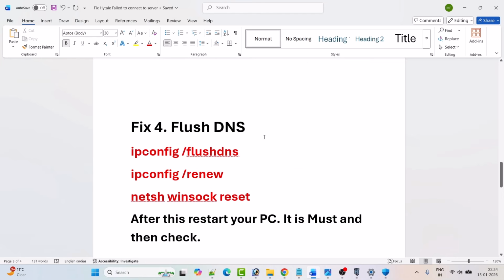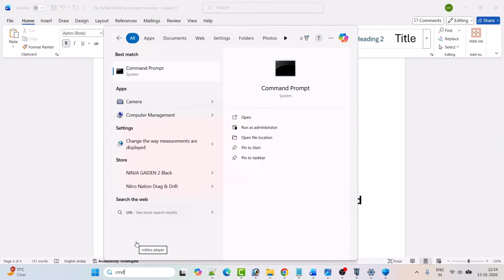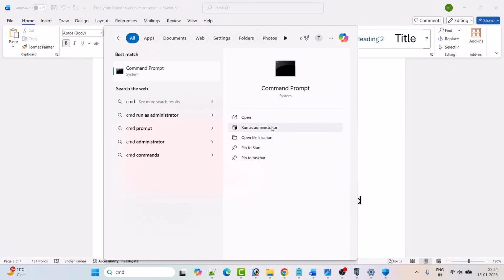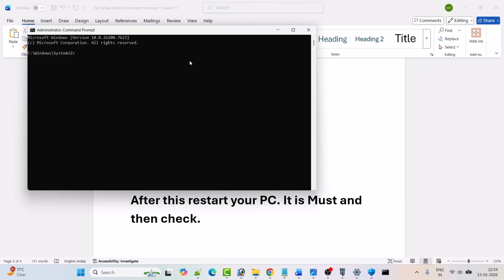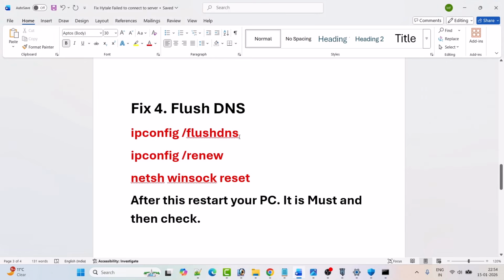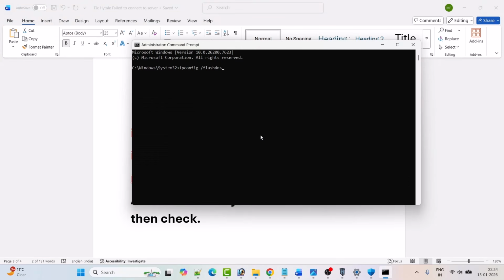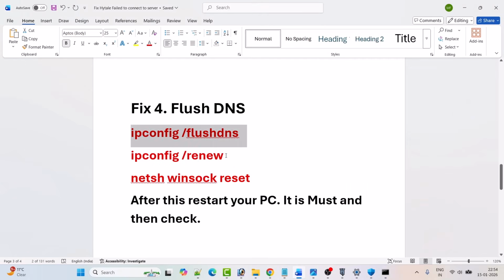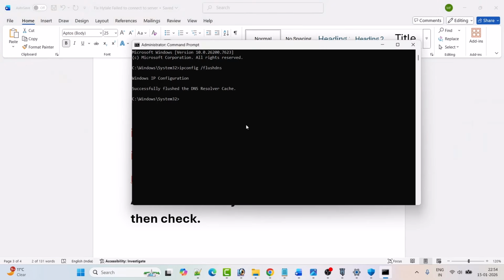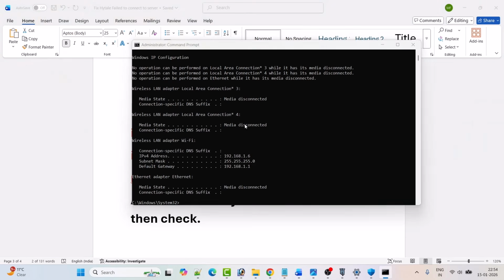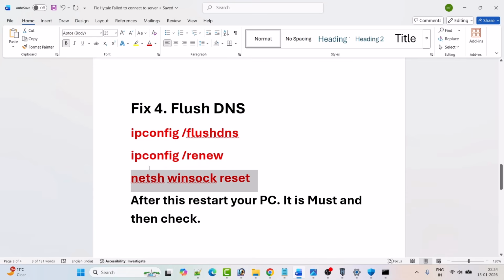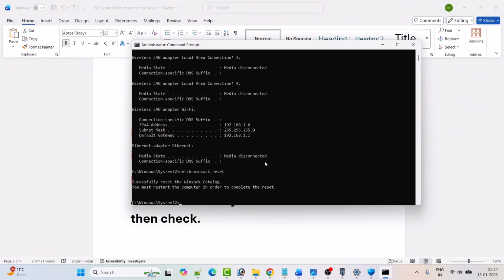Fix 4 is to flush DNS. In Windows search type cmd and open command prompt as an administrator. Click yes to allow. Now in the command prompt you have to enter these commands one by one. You can copy and paste the commands from my video description, paste it and then hit enter. Copy the second command, paste it and hit enter. Copy the third command, paste it and then hit enter.